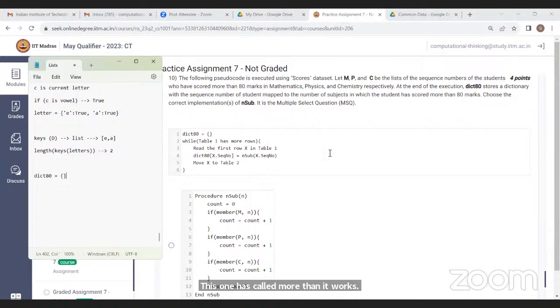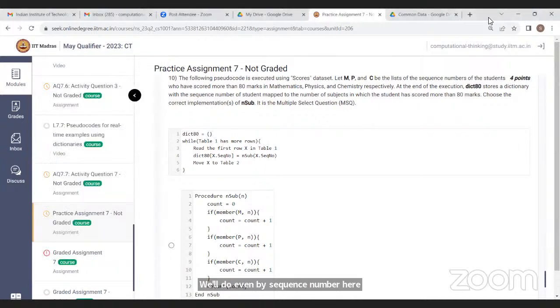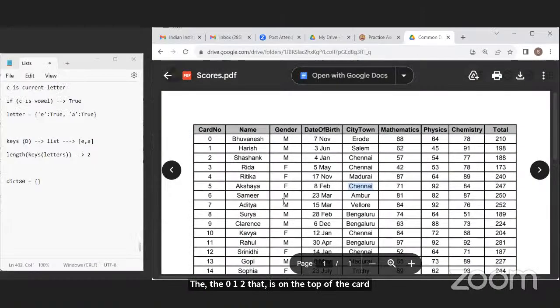What do you mean by sequence number here? The 0, 1, 2 that is on the top of the card. Yeah, the number of the card, right? Card number essentially. Yes, sir. Card numbers. That's what it means.